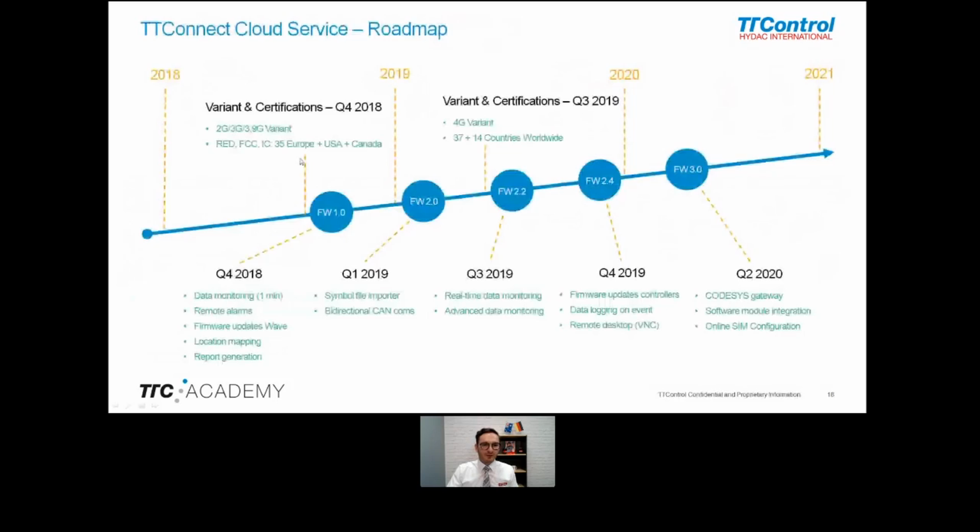Now the roadmap. If we go forward, we're at the end of 2019, as we said, with the 4G variants plus the 14 countries worldwide; that is the certification for Australia. That has been a really big win, and we should leverage that in the market. You can see the Q3 implementations are done, so we can do the bidirectional CAN communication.